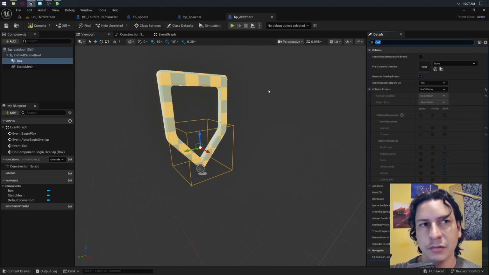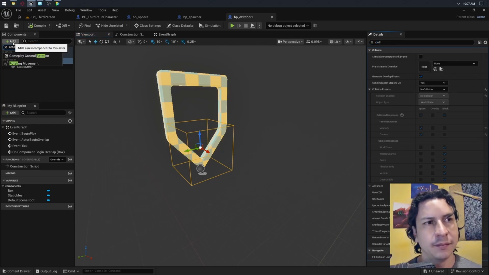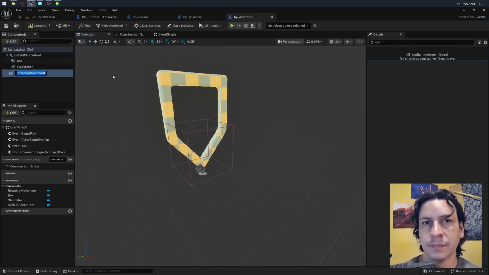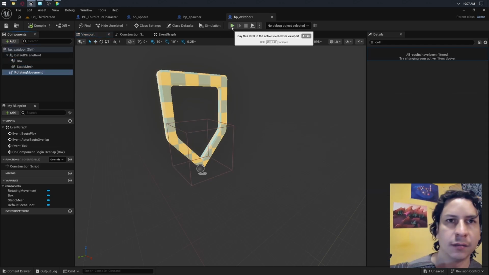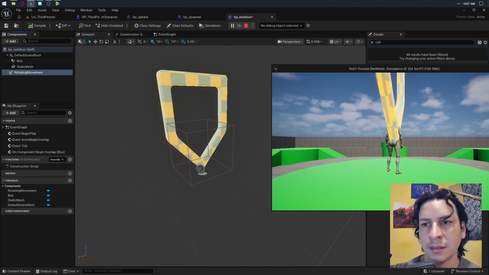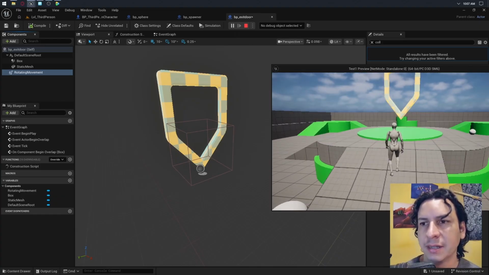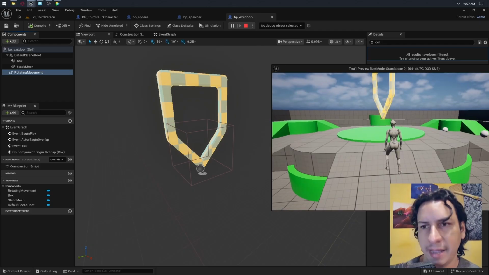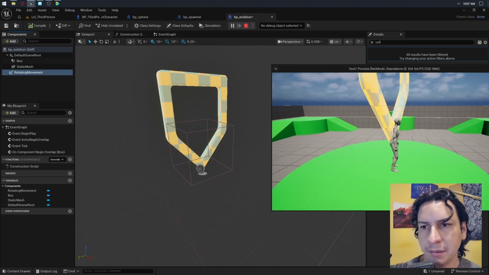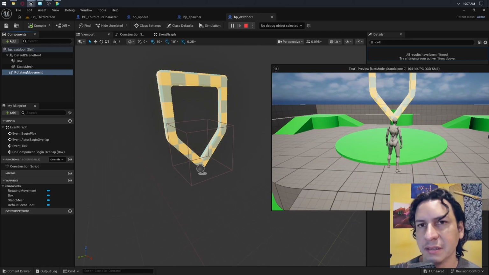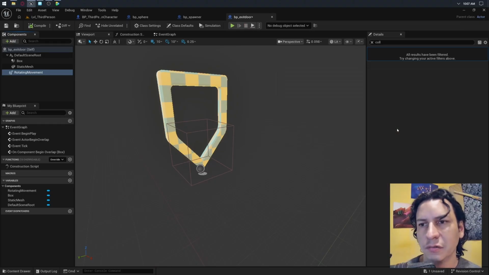Now we're going to add one more component to make this more interesting. Add a rotating movement component. Save and test. Now notice how it's pretty clear that this exit is active, but if we step on it, we are not triggering the event. Of course, we don't want this to rotate right away, only when we complete the quest.